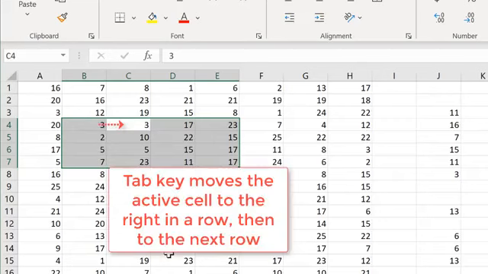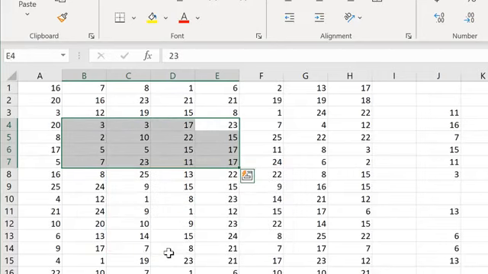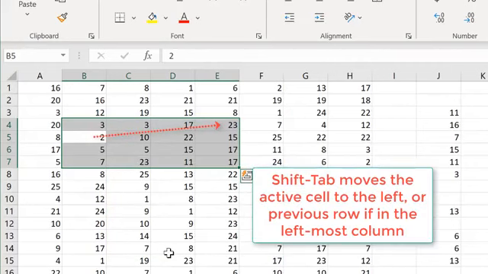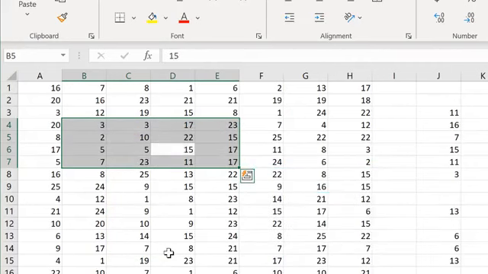So if I press tab key once, it goes to the right in the same row. Tab key again, goes to the right. I keep doing this, and once you get to the end of a row, you press tab and it goes to the next row. You can also hold down the shift key and press tab, so shift tab. That'll actually go backwards in rows, so row-wise going backwards.